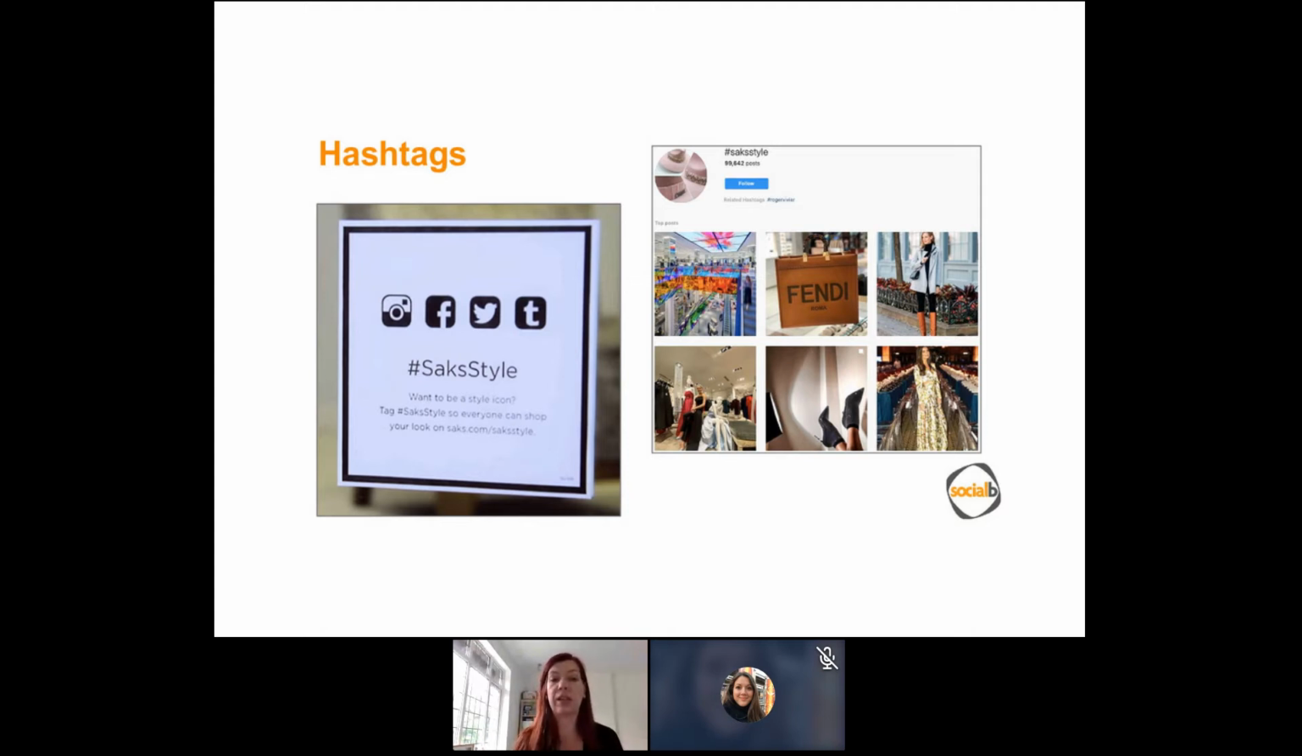So this is hashtag Saks style. So this is Saks, the American retailer, and they encourage you to use that hashtag across all of them and then monitor it. They want you to showcase who you are using Saks style, so items that you've purchased from Saks. So tag hashtag Saks style so everyone can shop your look.